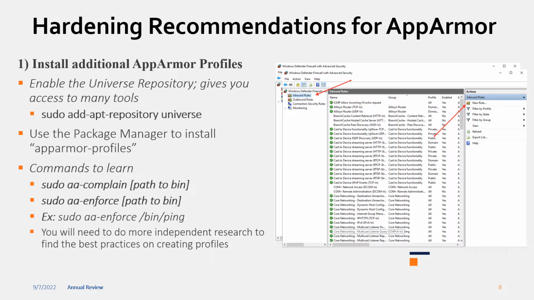Now, these are the commands that you need to learn when handling these situations: how to enforce, how to switch a profile to enforce mode, and how to switch one to complain. And in the brackets, you have to learn what's the pathway in the bin directory, because everything's going to be stored in the bin directory. So you have to define the directory pathway. There's no other way around it.